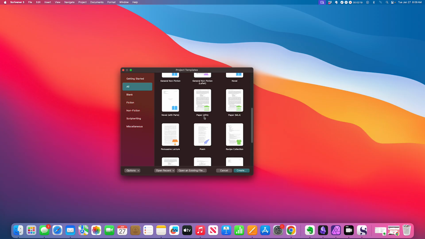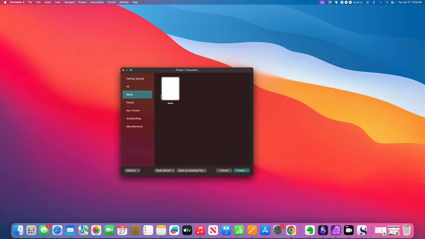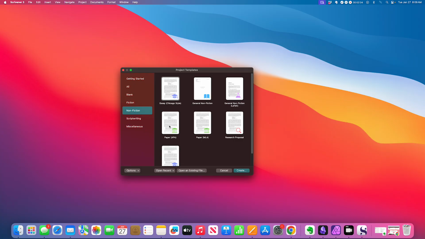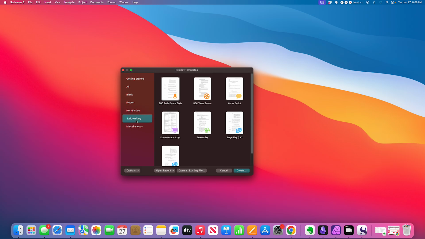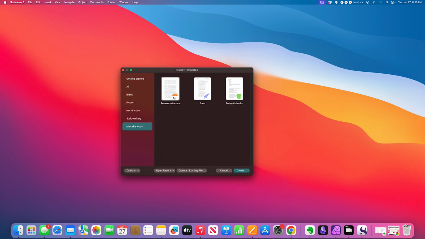All is just basically all the templates you can use. Blank, this is what we're going to use to just start writing. Here you got a fiction template for your novel or novel with parts, or even a template if you're going to write a short story. Nonfiction templates if you're writing essays, research papers, anything of that nature. Script writing templates if you're into writing scripts for movies, plays, or TV shows. And you got a couple miscellaneous templates if you want to do poems, persuasive lectures, recipe collections.